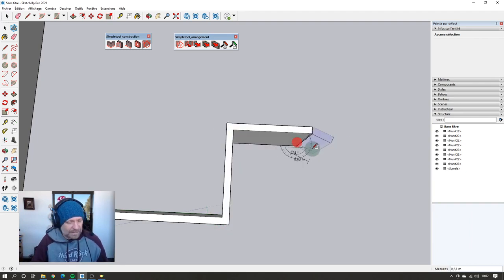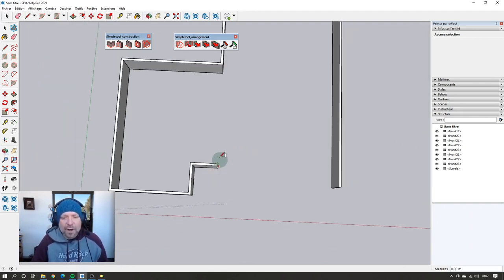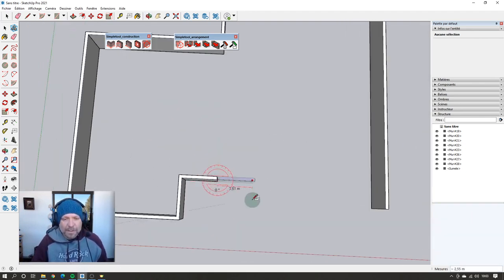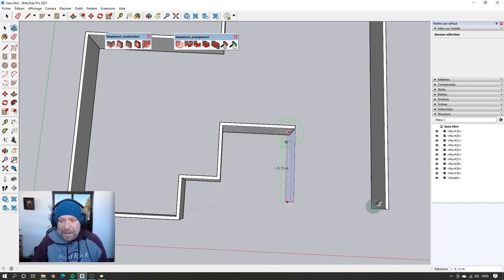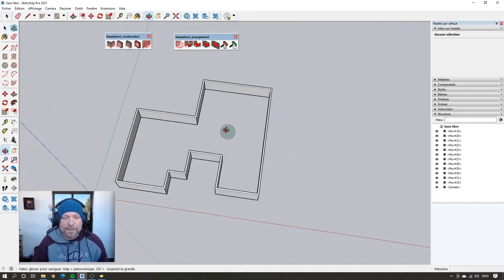Okay, that's really easy. One other point is you can lock inferences. For example, here when I have green inferences, I can press the Alt key, and now the inferences are locked. That's really useful if you want to connect walls together.